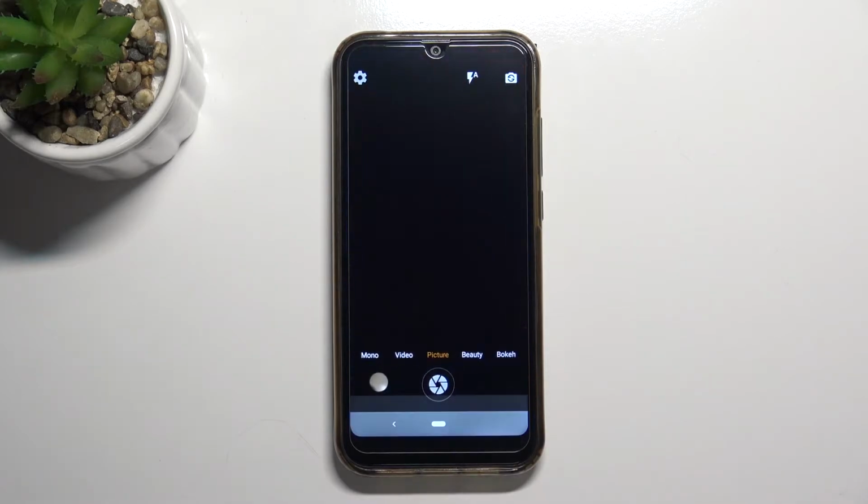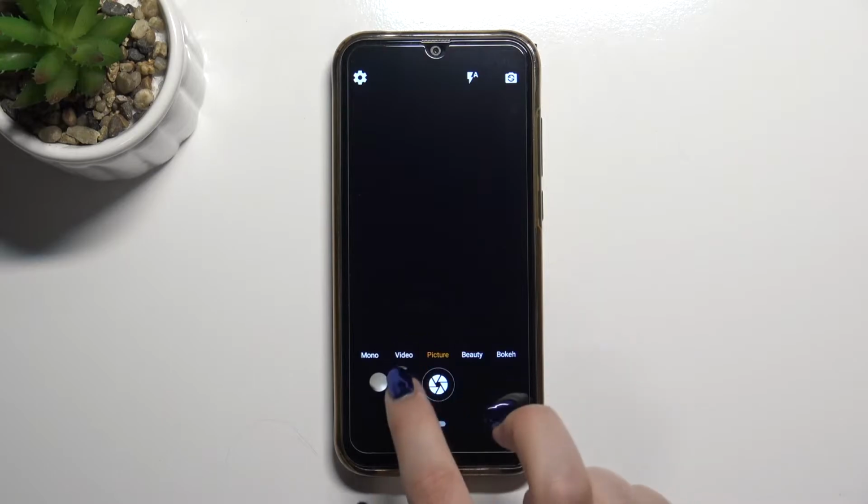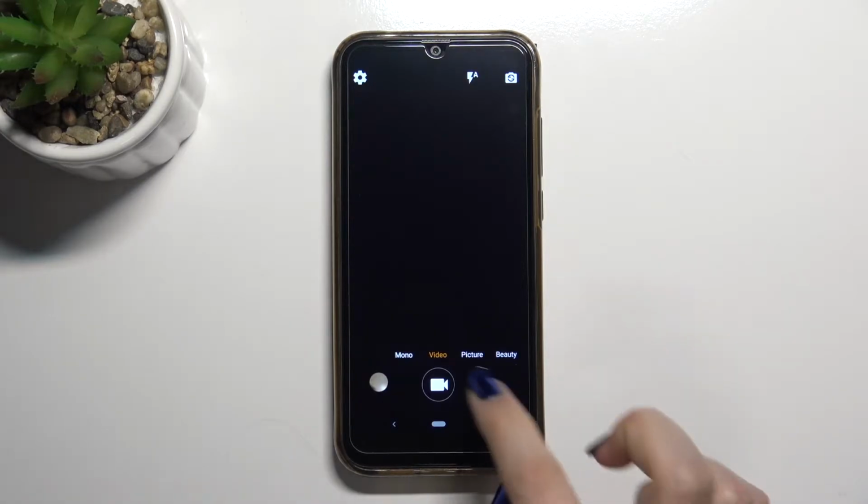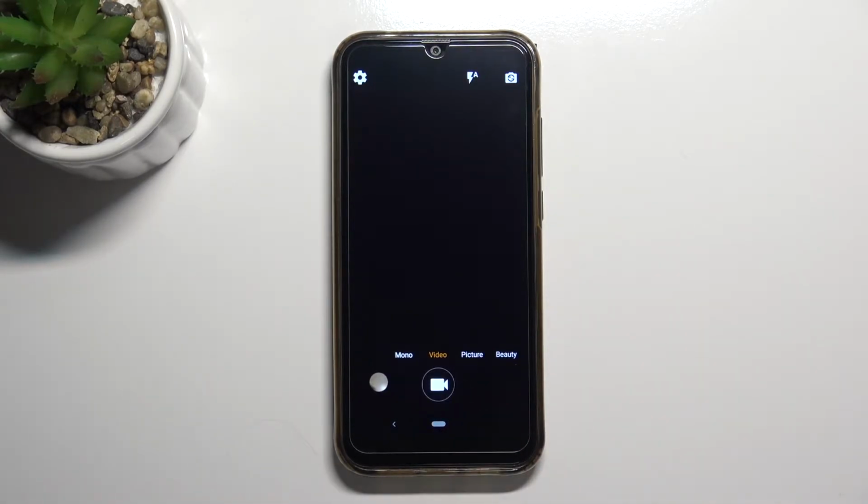So first of all, let's enter the camera app, and as you can see right now we are on the standard photo mode, so we have to switch to the video one. Let's tap on the video, and if you can see this orangish color on it and this camera icon inside the shutter button, it means that for sure we are on the video mode.